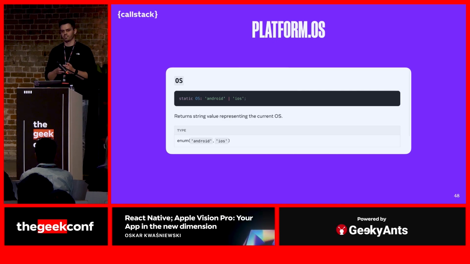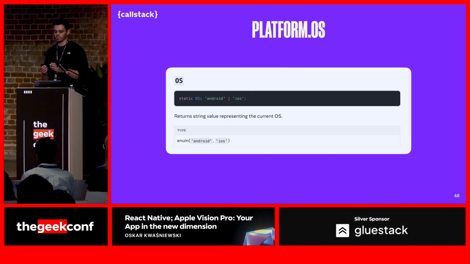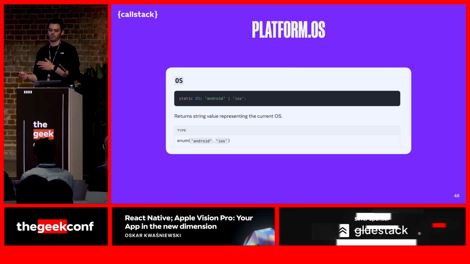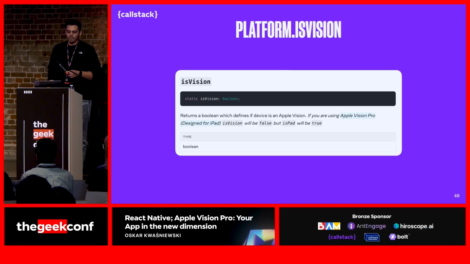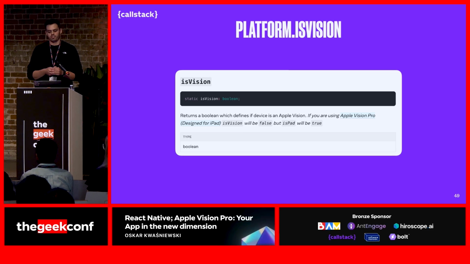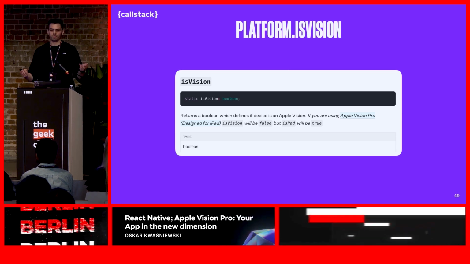Platforms like React Native macOS and React Native Windows change Platform.OS to macOS and Windows respectively, but they are a bit different and not so closely coupled with iOS. So we decided to leave Platform.OS as iOS and look for a better idea. We introduced Platform.isVision that allows you to check if you are running on Apple Vision.